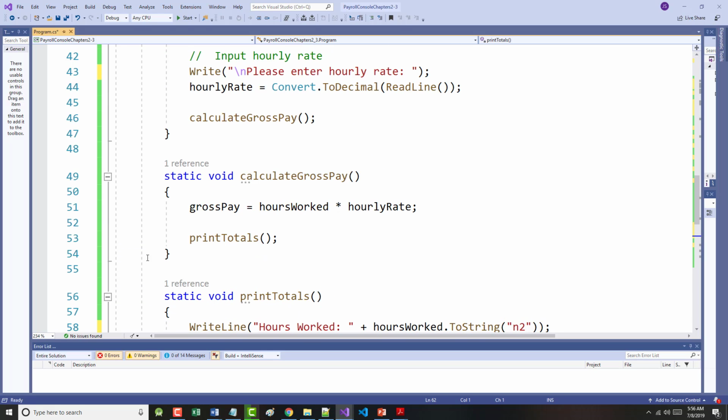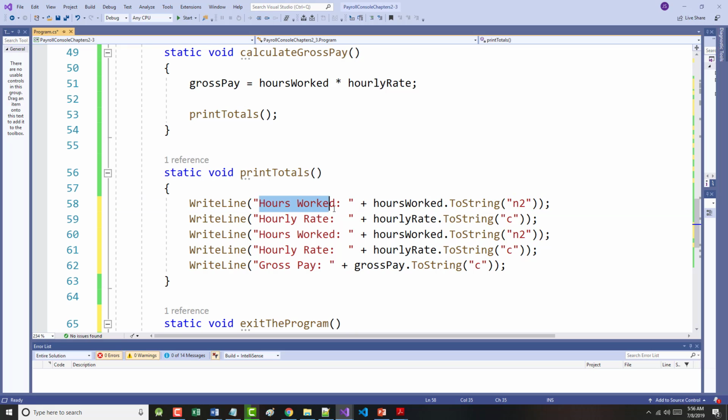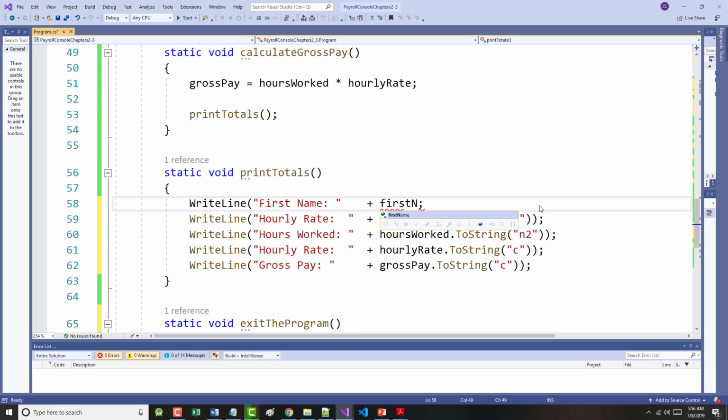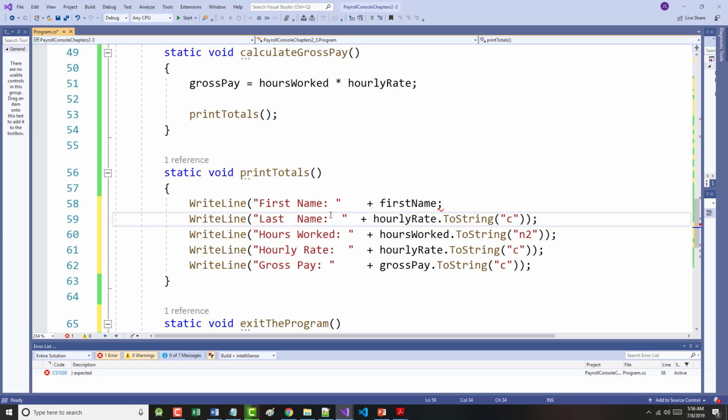I forgot to add my first name and my last name, so let's put those in. First name, last name, and you'll notice right here there's none of this ToString stuff for the same reason I mentioned to you before, and that is the fact that I already have a first name and a last name. What I don't have here are my ending parentheses.